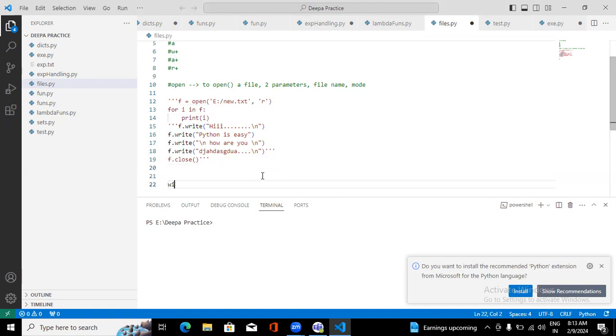With open, the file name is the same. I will take the existing file, or else I can take a new file. If I take a new file, it's going to create that file if it doesn't exist. In write mode it will create, or in append mode it will create. But if you open with read mode, the file should exist.